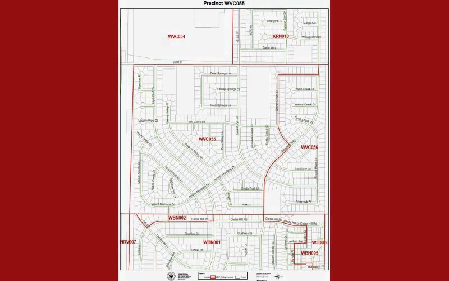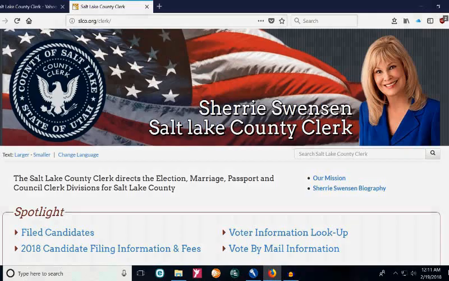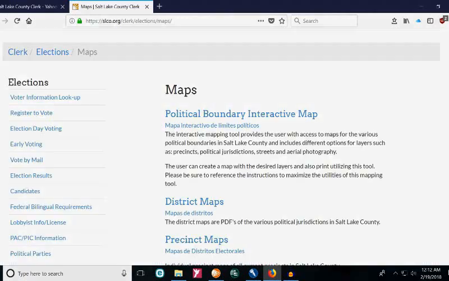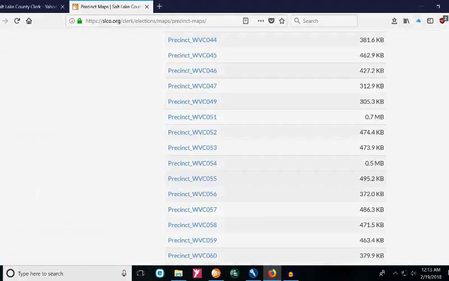You will need to download and print a copy of the map of every precinct in your legislative district. Go to the Salt Lake County Clerk's website at http://slco.org/CLERK. Scroll down about half a page until you see Maps as one of the menu items. Click on Maps. About halfway down the next page is Precinct Maps. From that point forward, all the precinct maps are listed in alphabetical order.